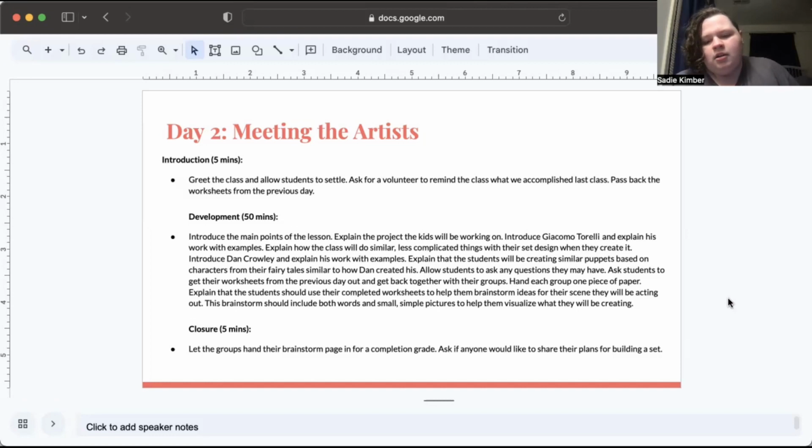So, Giacomo Torelli, who was a 1600s set designer, and kind of learning about how even if it's a much more rudimentary version, they're going to be doing similar things that he did, like set design. Same thing with Dan Crowley, who is a modern puppet maker, finger puppet maker, and using his work to show that the students will be creating characters using finger puppets.